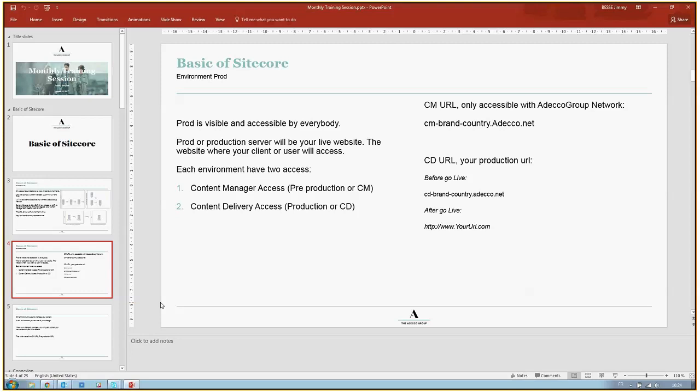So this is how it's working. Our content management view, we call it the pre-production server. This means when someone from support or maybe from the reload team or any team asks you to check it in your pre-production environment, you have to use your CM URL and not your CD. Because the content delivery, we call it your production, and that is your CD URL.